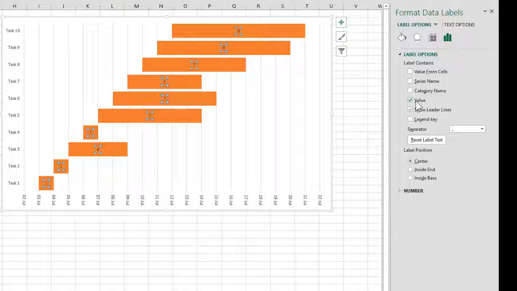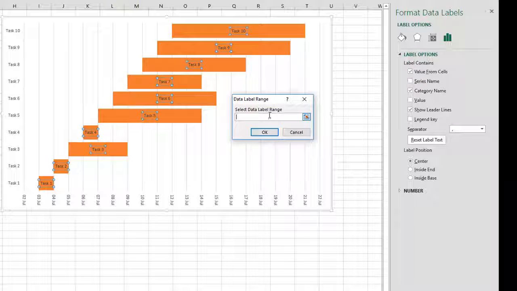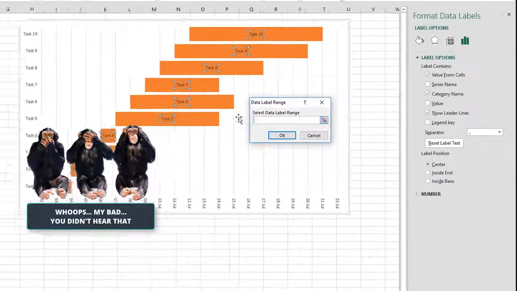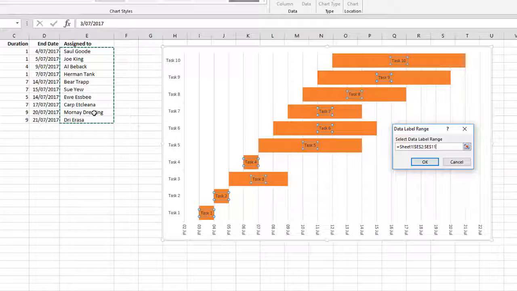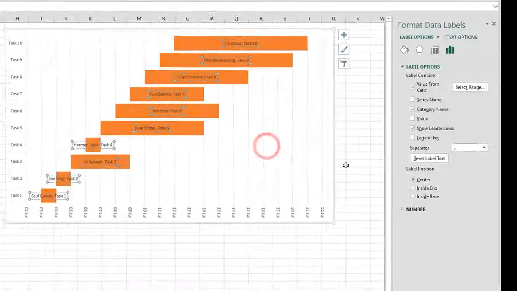We can choose whether or not we want to show the value, which is the duration in this case. We could enable the category name, which lists the task name. In this case, we'll take off the value for the duration, and we have category name applied, which lists the task name. But to be a little bit different, something that's pretty cool in Excel 2013 and onwards, you have the option of value from cells. If we tick the box of value from cells, in the select data label range option, we'll select the name of who these tasks are assigned to, and then click OK.